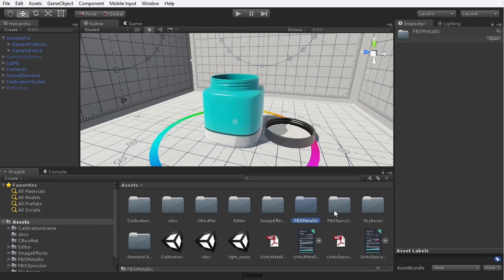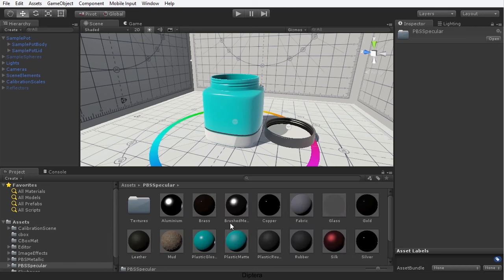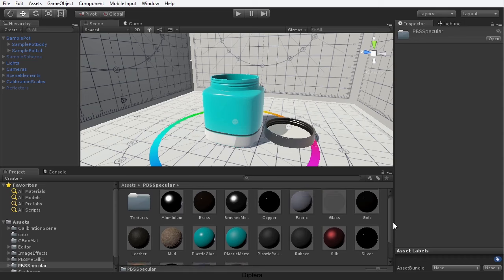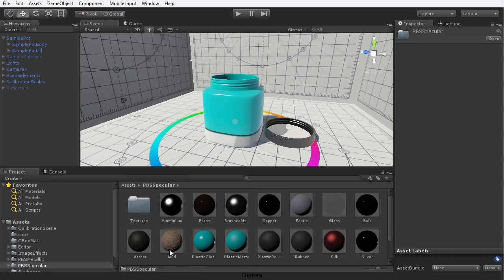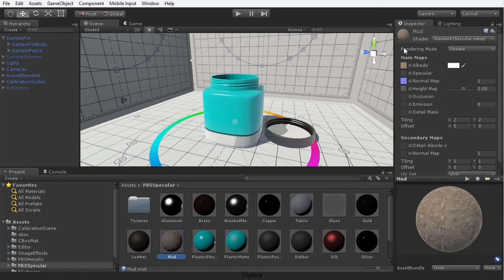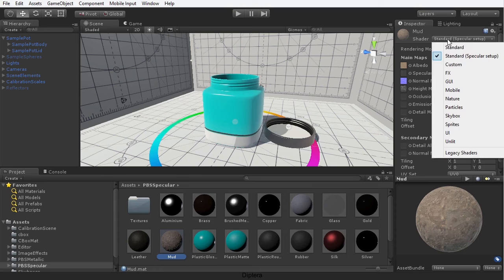You can use either. Right now I'm going to have a look inside the PBS specular folder, so I'm going to double click on that. And inside you'll find a whole different range of pre-made material types. So for example, here we have mud. If I select the mud material, you'll see that we have the standard shader applied. Over here we have the shader type, and that allows us to create different types of materials. If I click on that drop down, you'll see we have standard and standard specular.